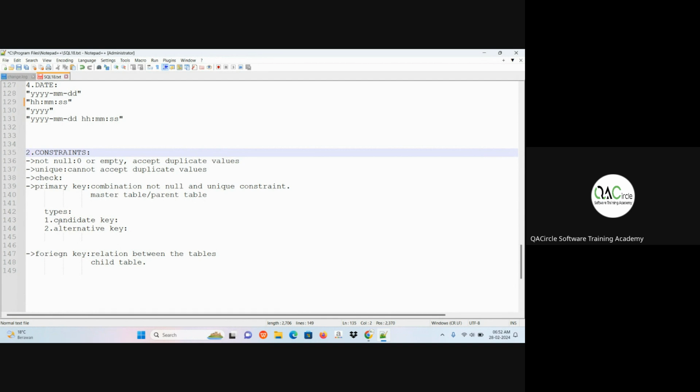Next point. If a column is assigned with primary key constraint, then that column cannot accept duplicate values and null values.